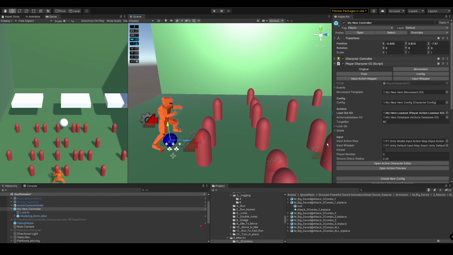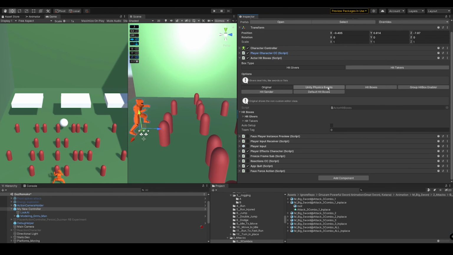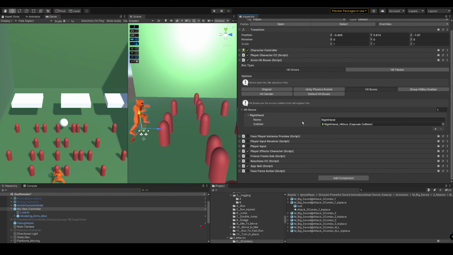Okay, so that's the basics there of the hitboxes. So what we did there is we made a right hand hitbox hit giver, which then is hitting the other ones. And we turned it on and off through the action, either through the action asset itself using the hitbox option, or through the animation events, which is through the FBX file by using enable hit giver or enable hit taker.